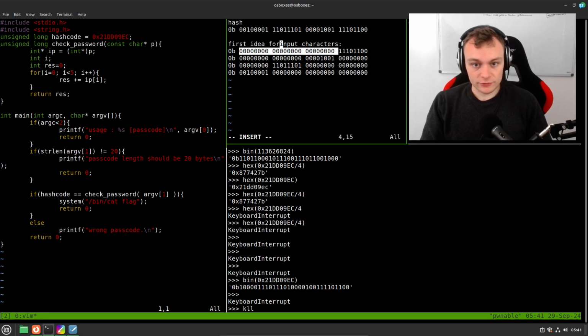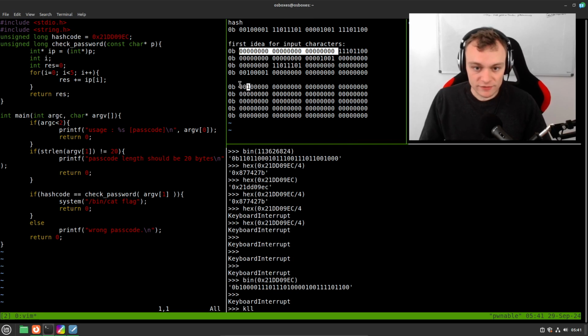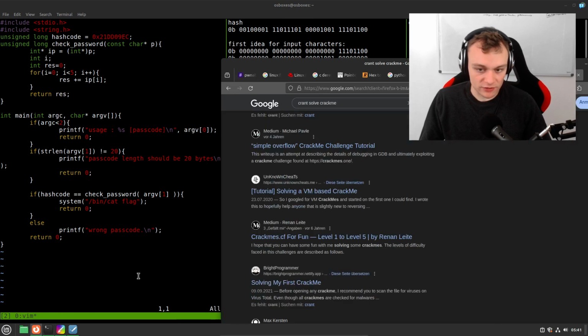First idea for input characters. Let's have a look at a second round of input characters. 0b, let's create a packet or a byte chunk of 0, 0, 0, 0, 0, 0, 0, 0, 0, 0, like this, and we have to create 4, maybe 5 characters we input that will result in this hash. So for the first character, we're going to just set the first one. Let's see if that is a valid character online.